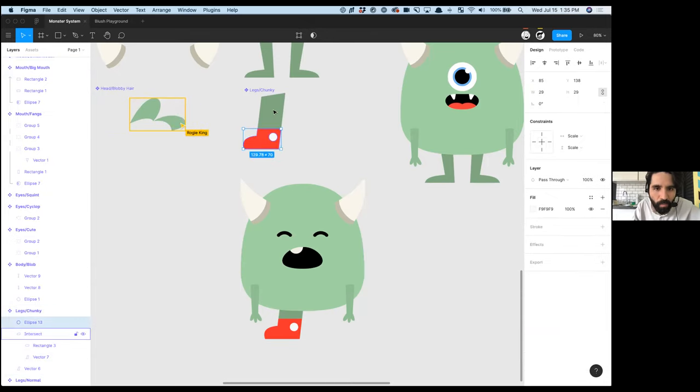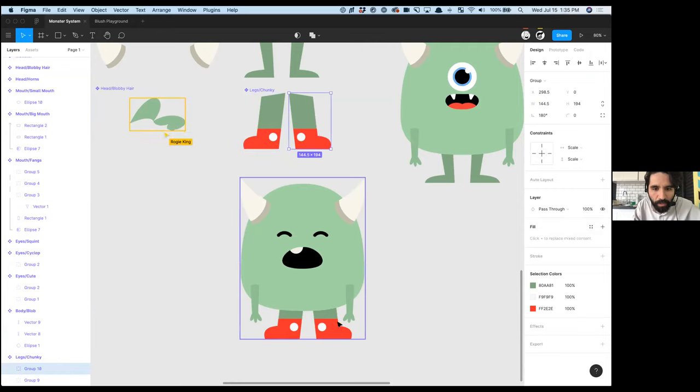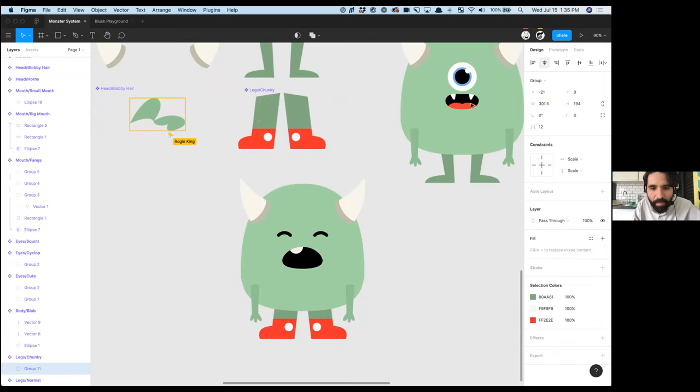I think once you do it this way, you get used to putting together the elements this way. You're changing them over here. I'm actually editing them on the component, but I'm previewing how they're looking down here. Let me group them, center them, and now they're kind of cool.